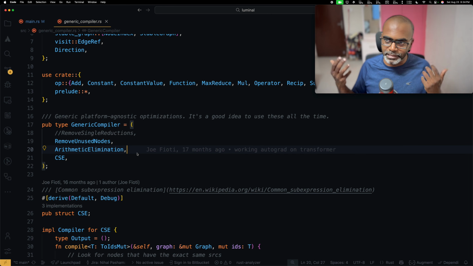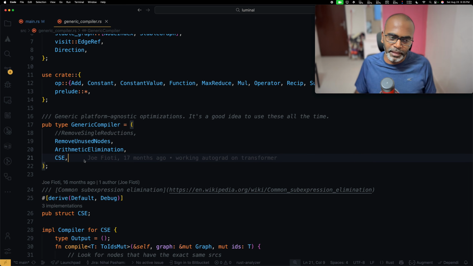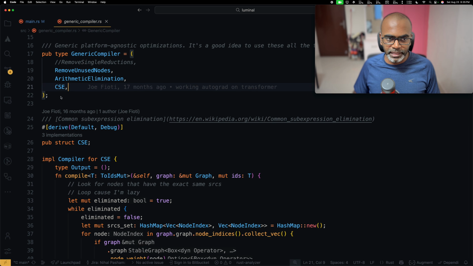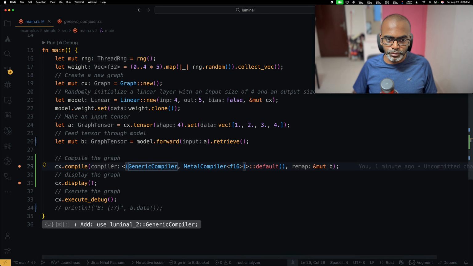For example, x times 1. That's stupid. You know it's x. So reciprocal of some, say, reciprocal of some x. That's just the same thing, right? As x. Then CSE is interesting, where we talk about common sub-expression elimination. That's a very specific kind of optimization. So you'll see that, you'll basically implement the compiler trait for that. And then that optimization is basically now a compiler pass, right? So generic compiler applies those generic optimizations. They make a lot of sense.